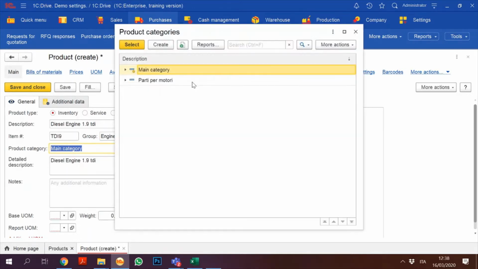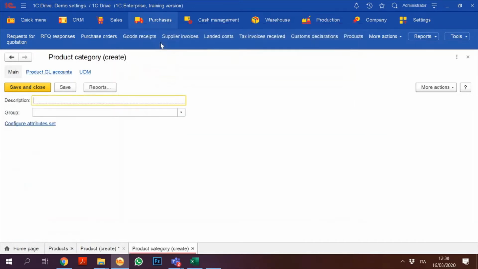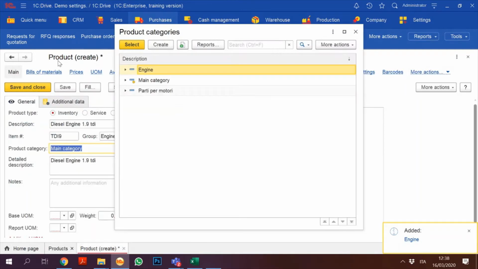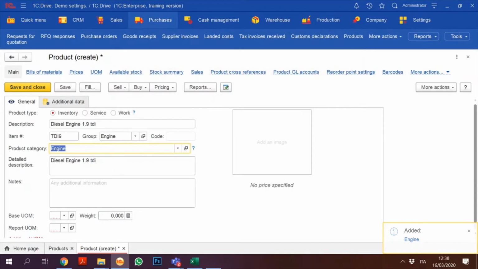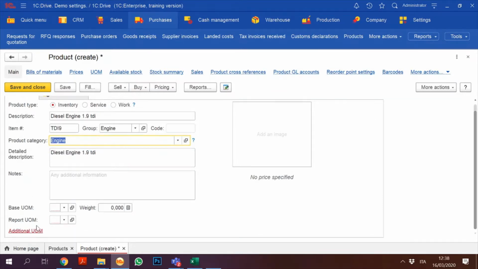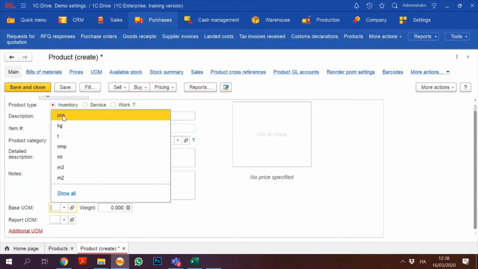I create some product categories. You can always do it. If you have some problem creating, or some data is blocked, please remember to press this, which allows editing data, maybe if you're changing twice. And we created pieces.